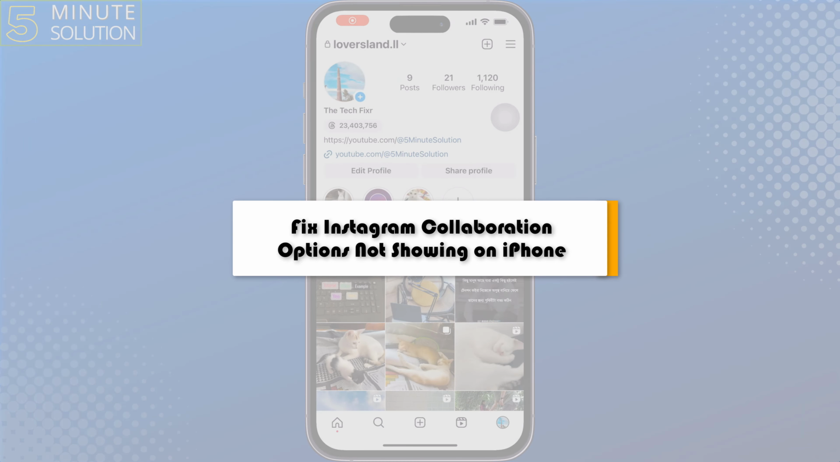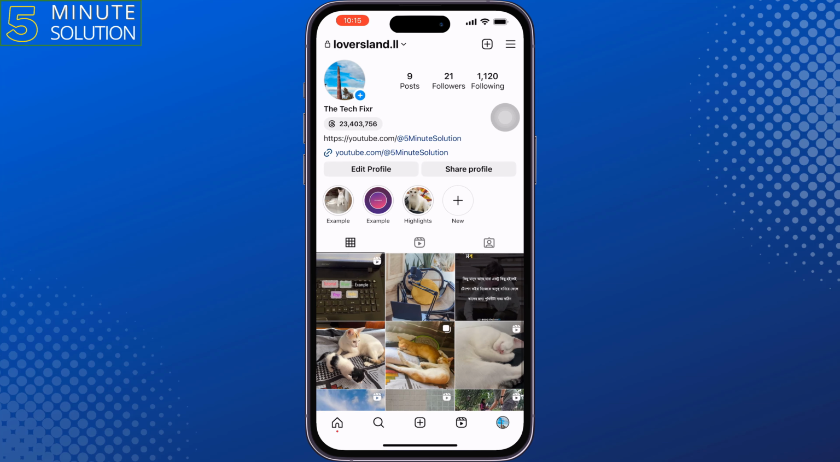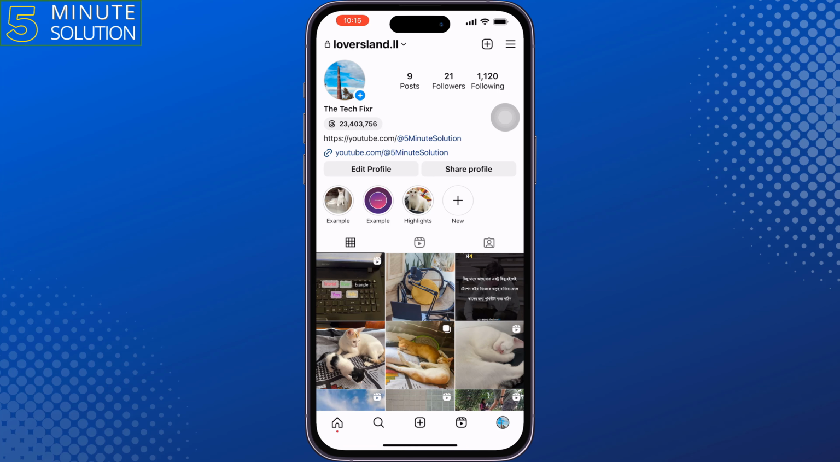This 5-minute solution will show you how to fix collaboration options not showing on iPhone. So if you're not getting the collaboration option on your Instagram account, follow these simple solutions to fix this issue. The first solution is switch your private account to public.